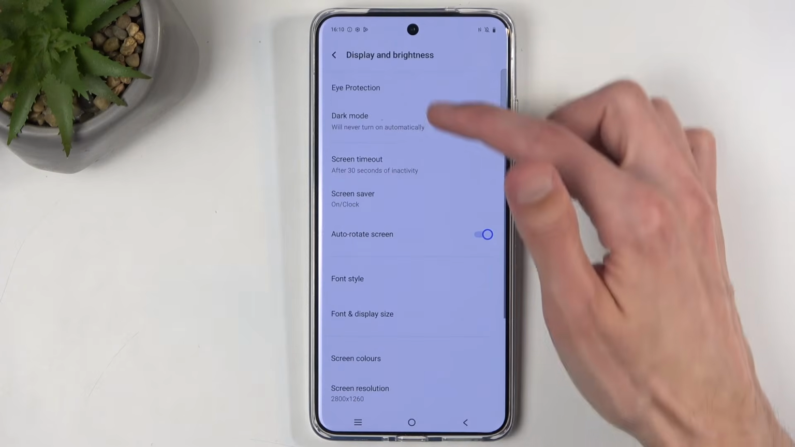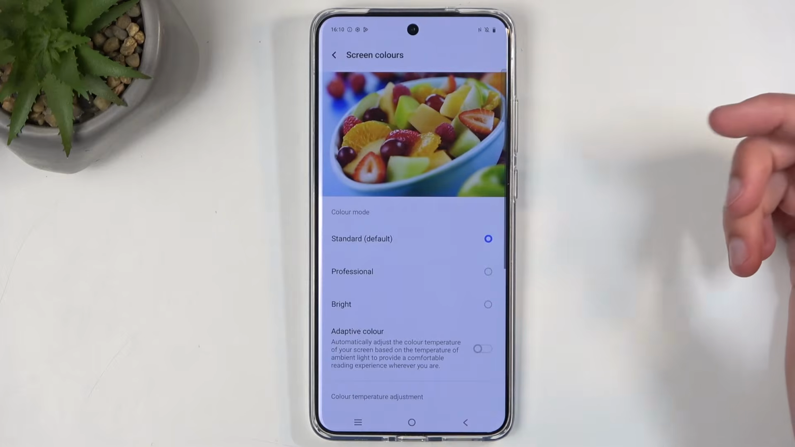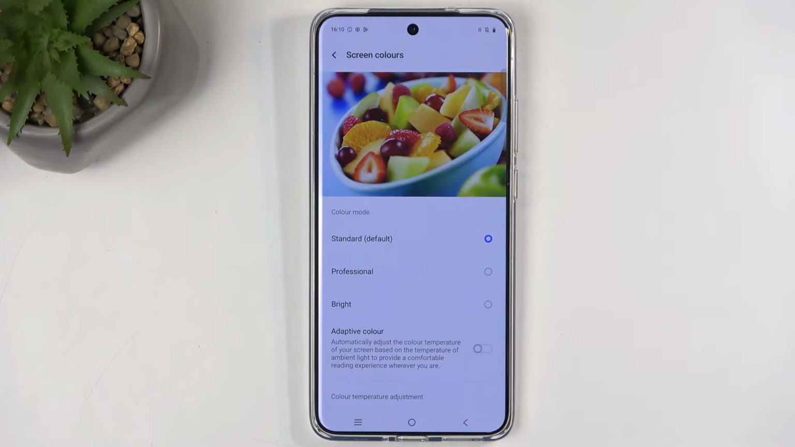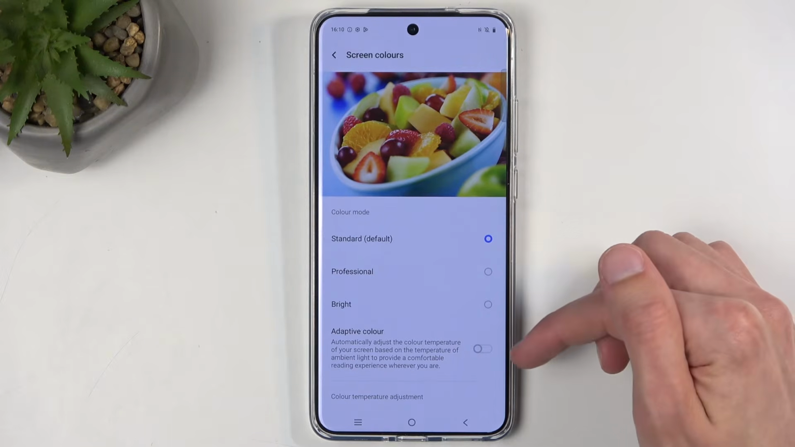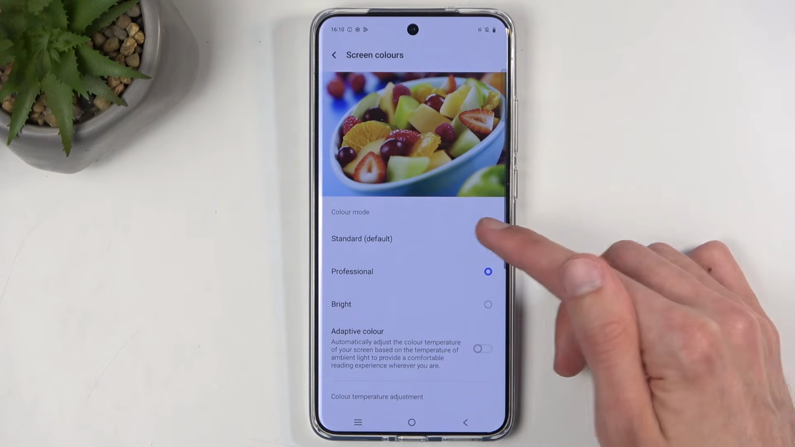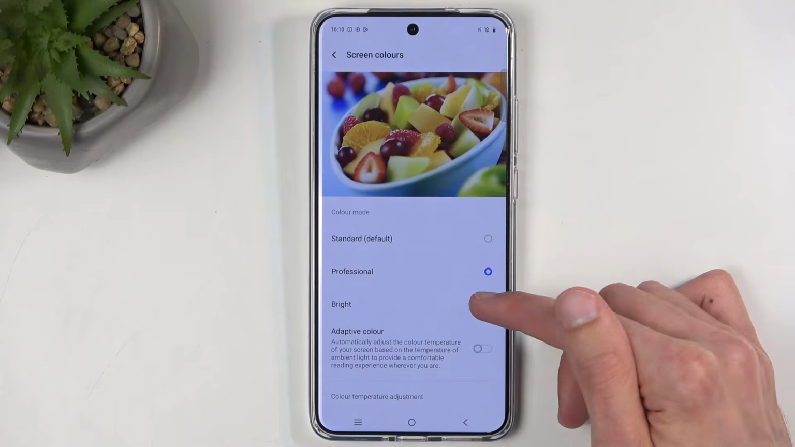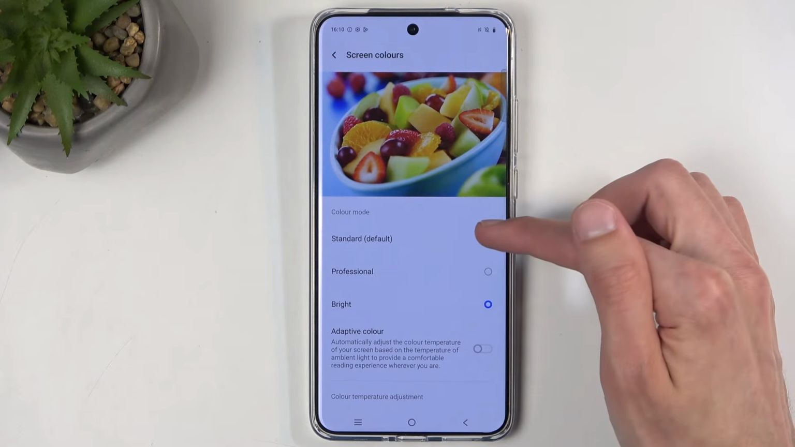So yeah, anyway, going back, scrolling further down, we have screen colors. This just allows you to choose the saturation of the display. I personally find that most phones have a little bit of an oversaturated display, and here we have several other options. We have standard, which is the one that I said, professional, which is supposed to be the more calibrated or accurate one, and bright, which will be probably more saturated than standard.